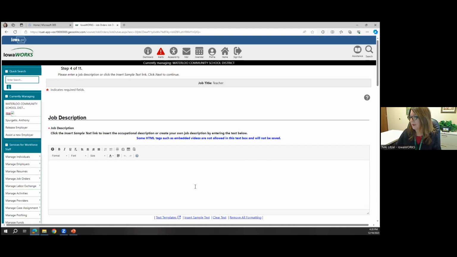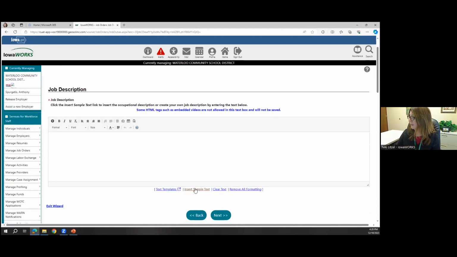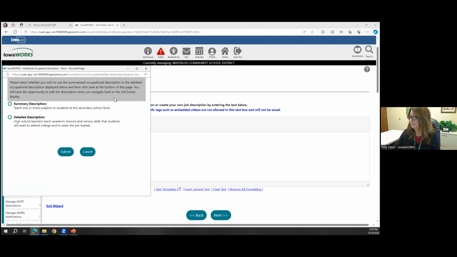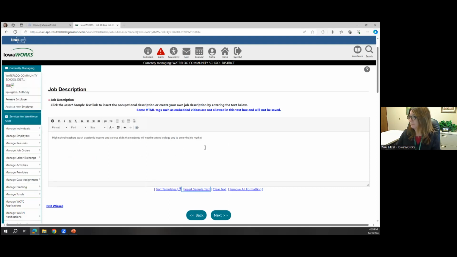This is where you add in the job description. Most employers or schools are going to have a job description already pre-written, so you could potentially copy and paste that job description into this text box here. We are actually going to insert some sample text, and you can see that there are some options available. You have a summary description or a detailed description. We're going to pick the detailed description. And then that just fills in right there.